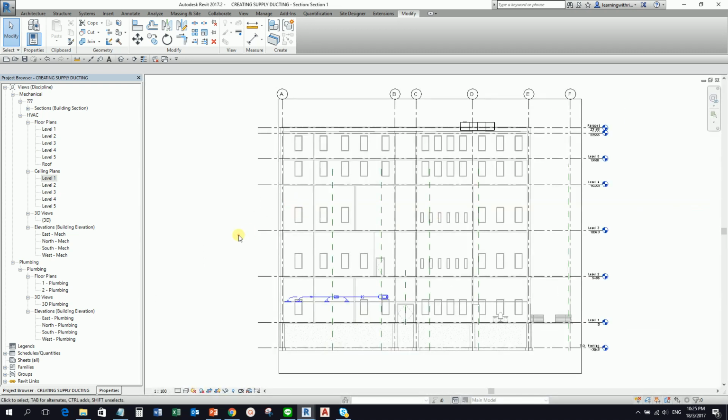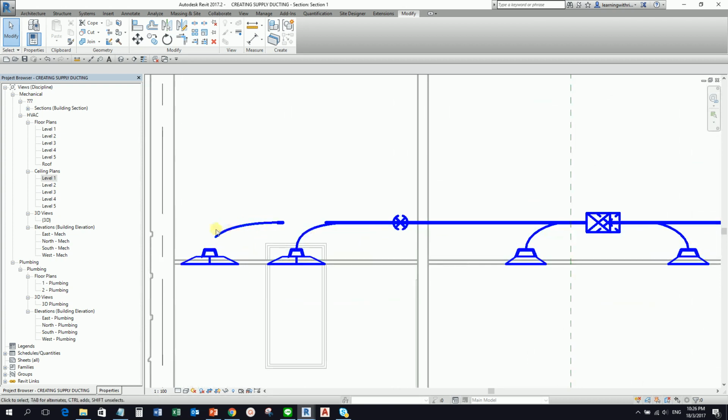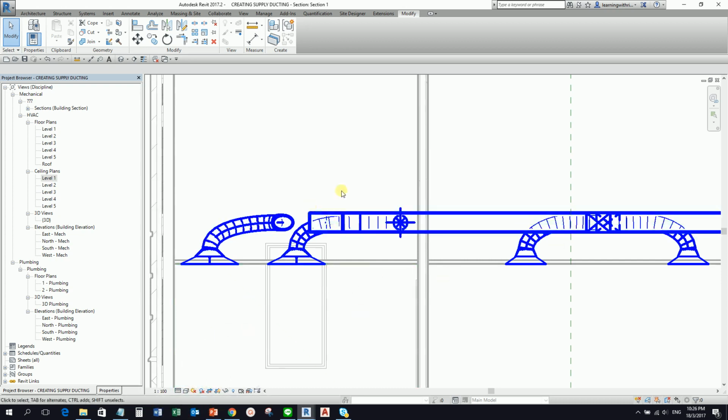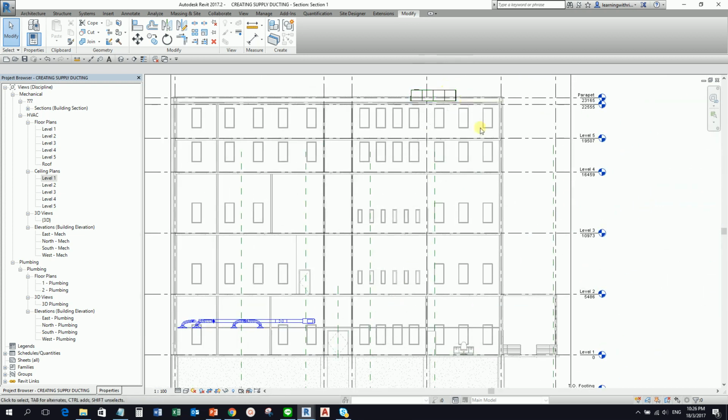There you go. By the way, in case you want to see your duct not in a single line view, you just need to change your visual style to fine, so that it will look like this. Now this is our AHU. So we will be creating a duct that will come from that AHU.